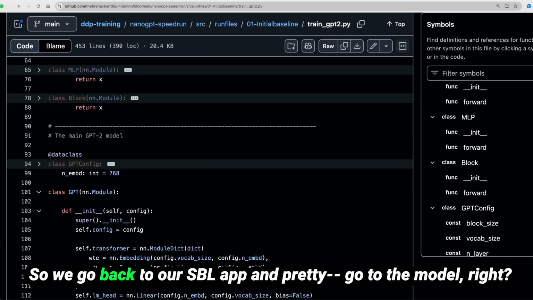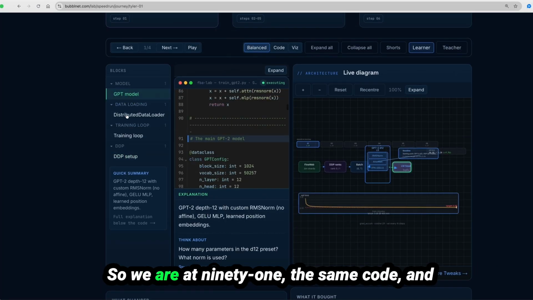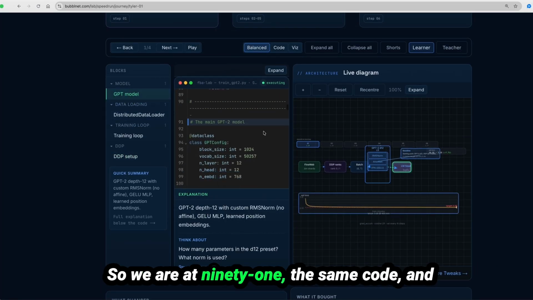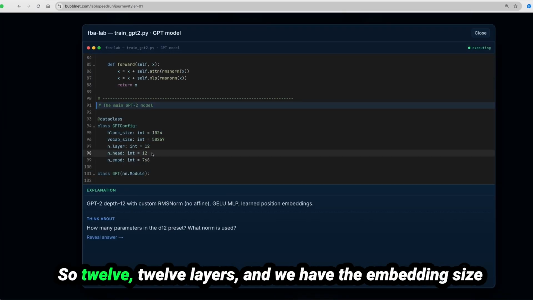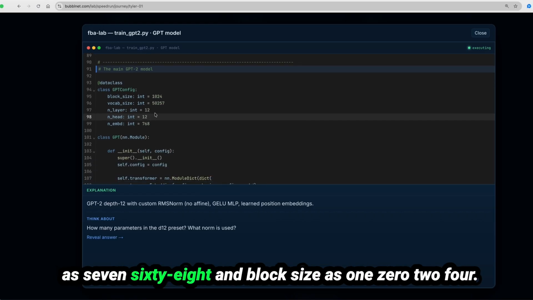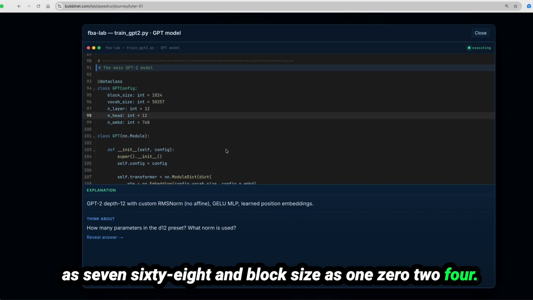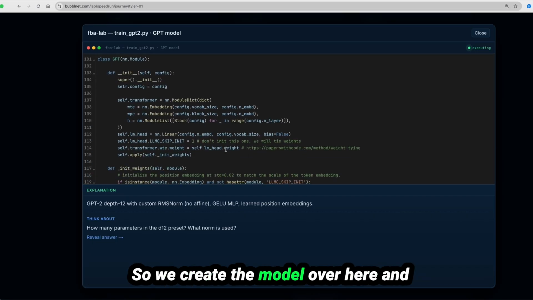So we go back to our FBA Lab and go to the model, right? So we are at 91, the same code, and we see the data class, and we have the config. So 12 layers, and we have the embedding size as 768 and block size as 1024. So we create the model over here.